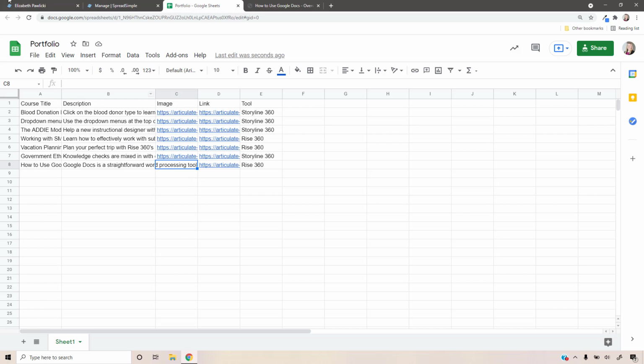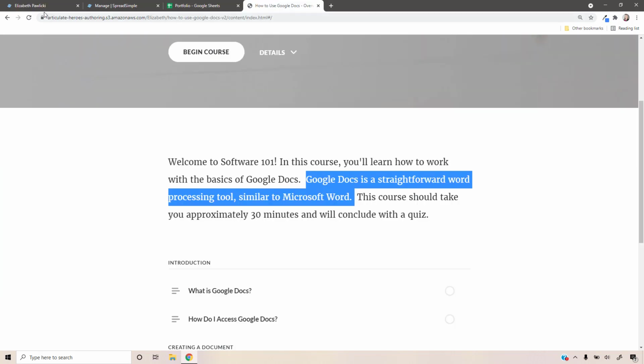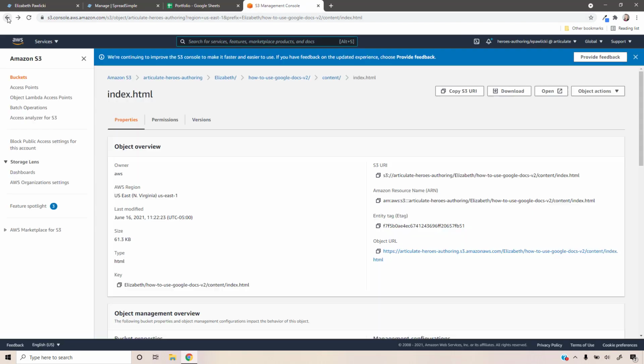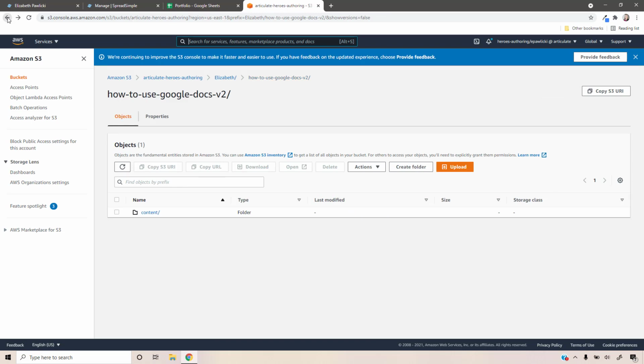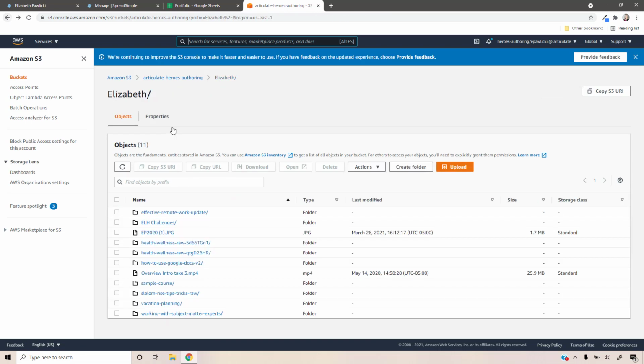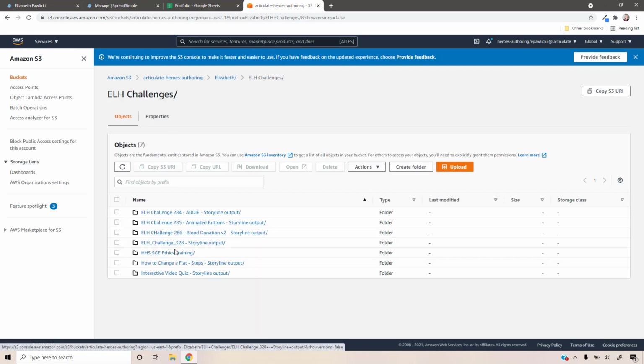So the image is what we're seeing in this little card. There's a couple different ways you'll do this depending on if you're showing a Rise 360 course or a Storyline 360 course. And so let's take a look at both of those. I'll do Storyline first because it's a little bit simpler. If you're working with a Storyline 360 course, every Storyline course also has a thumbnail.